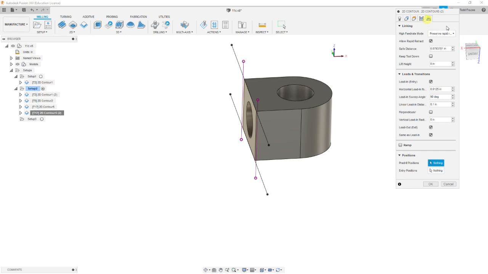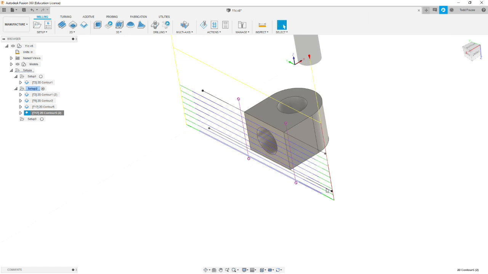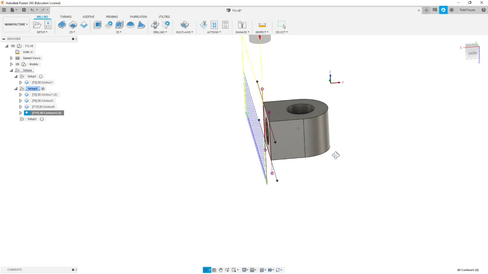Now we move over to the linking tab, and we're not going to do a horizontal lead in at all. Well, horizontal lead in radius. We're going to come in at 0. We're going to come at the same angle as the line. And our linear lead in distance of 100 thousandths is fine. Vertical lead in should be 0. When we hit OK, we should get a lead in with a roughing cut and a finishing cut.